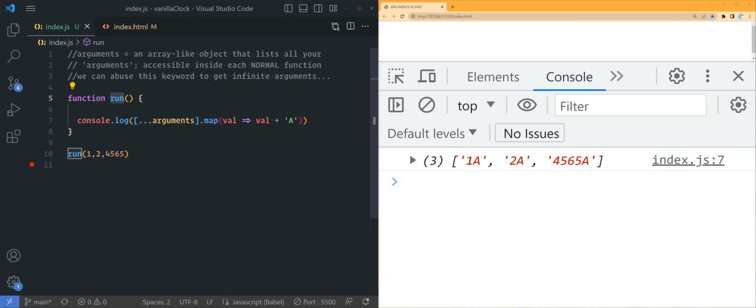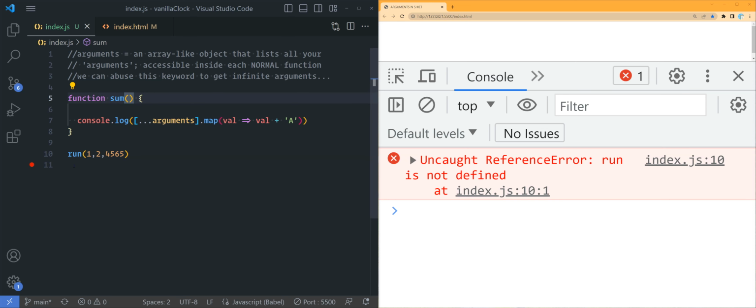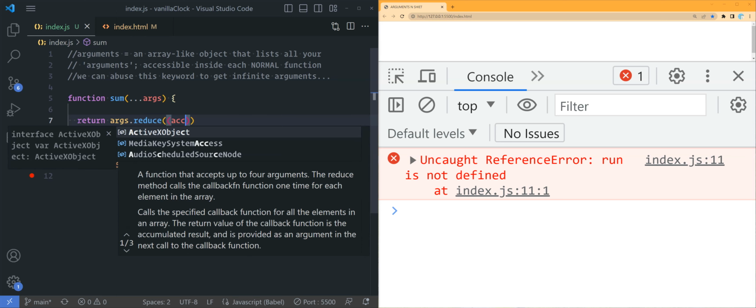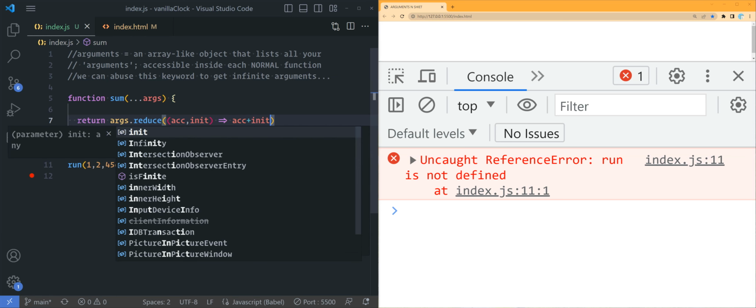Okay, let's try sum. So now we want this to sum however many or however few numbers that we pass in. How do we do that? Well, first of all, instead of converting the arguments to an array down here, we can just convert it up here: args, like this. And the spread operator will automatically convert array-like objects into true arrays, okay? So now we can do something like, let's say, return args.reduce, accumulator, init, returning accumulator plus init.